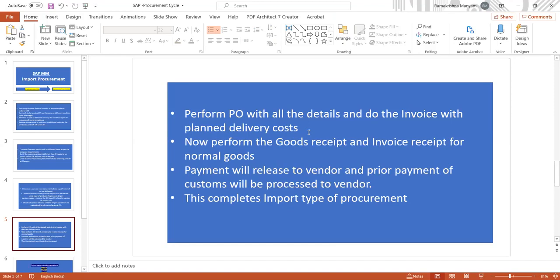Okay, next thing is create a PO. In the PO, just ensure that the GR based IR check is unchecked. Okay, and now what will we do? You create a PO and release the PO, and you will send it to the respective vendor, and the vendor will deliver the goods.